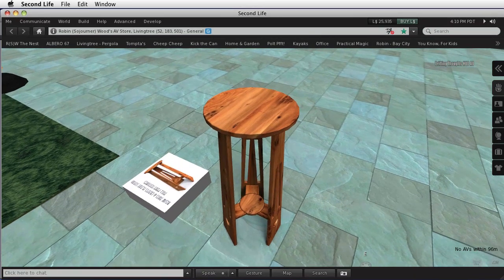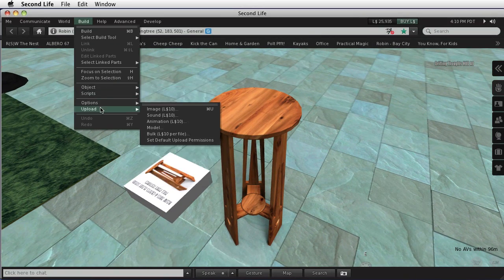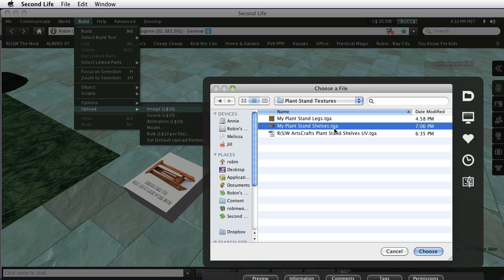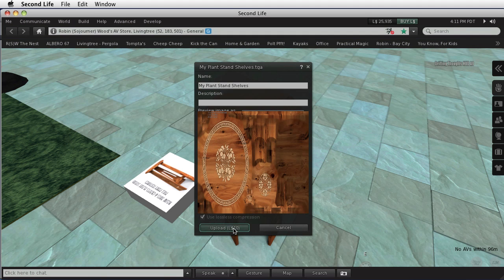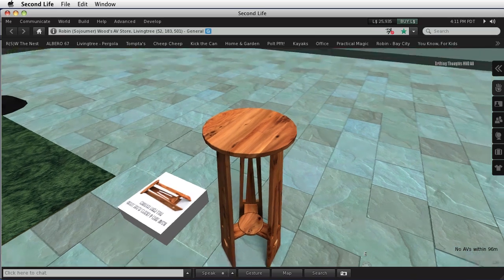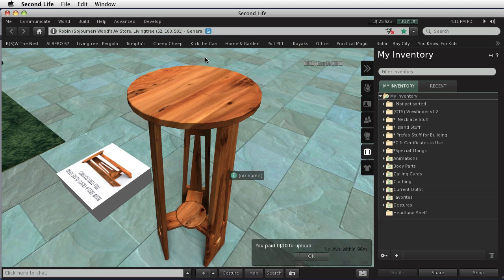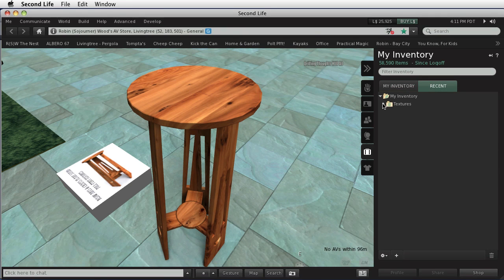So in order to get the textures into Second Life, you go to Build, Upload, Image. Get our textures that we found before. This is the one we just made. So I'm going to click Choose, and there it is, and then just Upload, and that'll cost you 10 Linden dollars. And when it's uploaded, you go over here to the Recent tab, and there's the texture, my plant stand shelves.